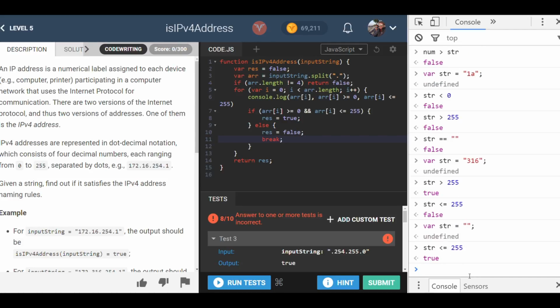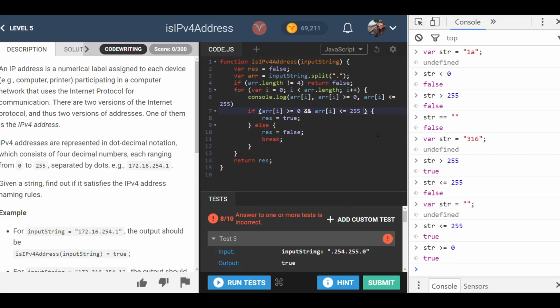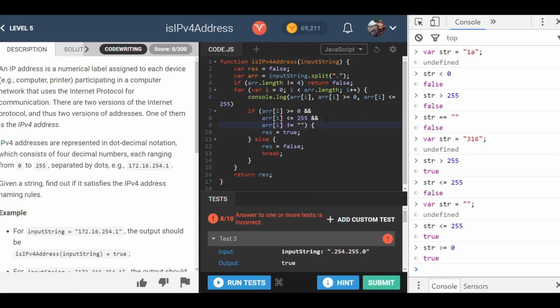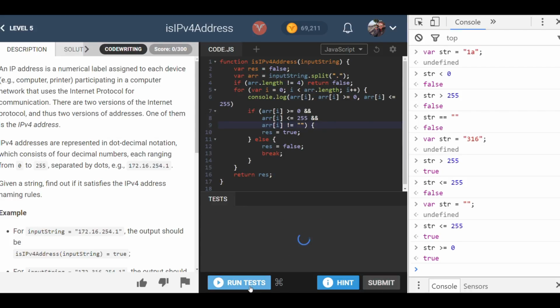Is it greater than 0? It is greater than 0. And, alright, I guess I've got to add this. And array index i is not equal to this. Look at these lovely logical comparisons here. Look at all of them. Isn't that friggin' beautiful? I apologize.